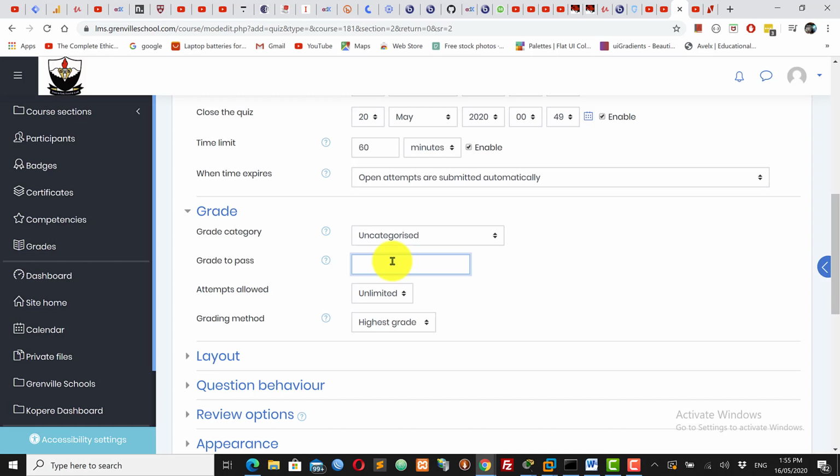Those that will get 20, it failed. So this grade to pass would mark them. So let's assume I'm putting 40 now, and I'm going to set my maximum to be 60 over 60. So anybody that gets 40 and above will be passed. Anything below 40 will be failed.